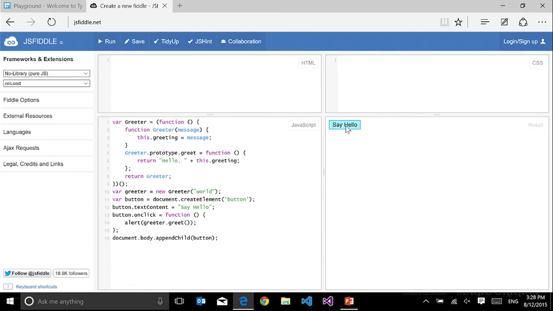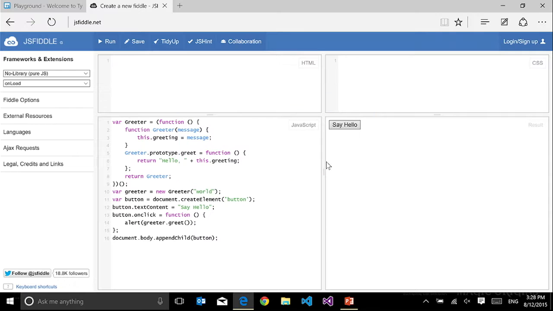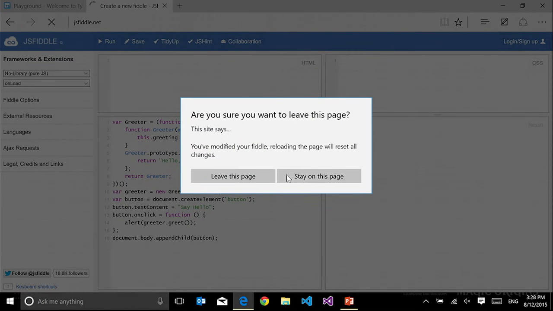I have my button here. When I click on say hello, guess what? It's saying hello. Hello. Cool. Purely JavaScript. This works anywhere. Now, yes, leave this page and try to load it again.